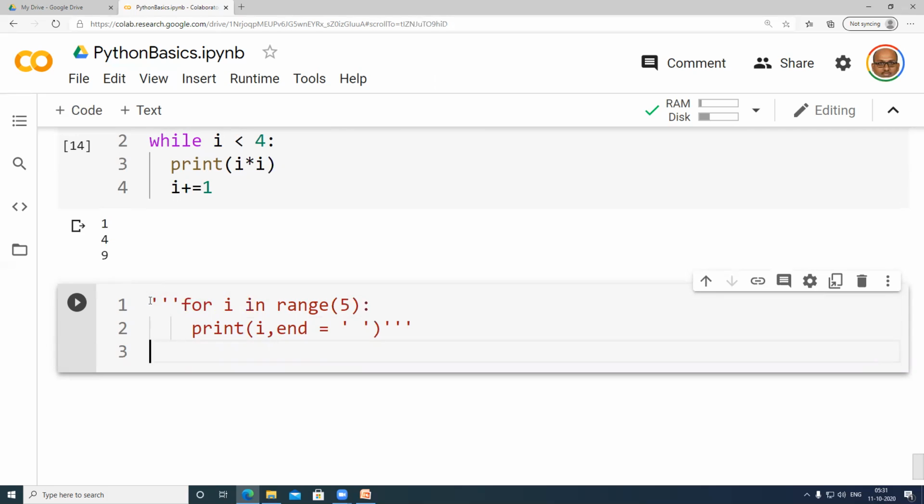Kindly remember, for loop programs can be converted to while loop, but the vice versa is not always possible. It is possible, but not in all instances. All programs which are done in while cannot be easily converted to for. So here, as we know, range of 5, what would be the range of values, sir?